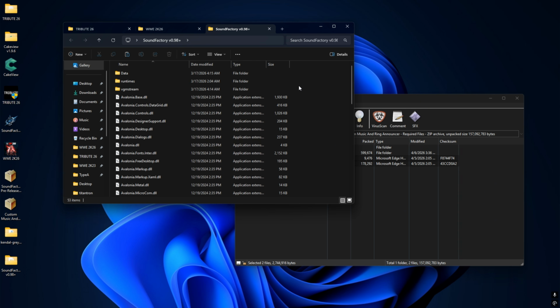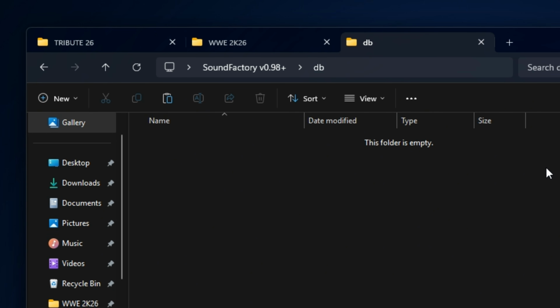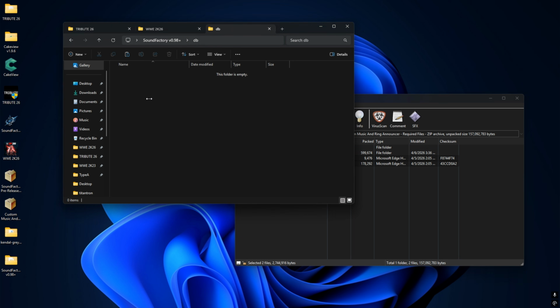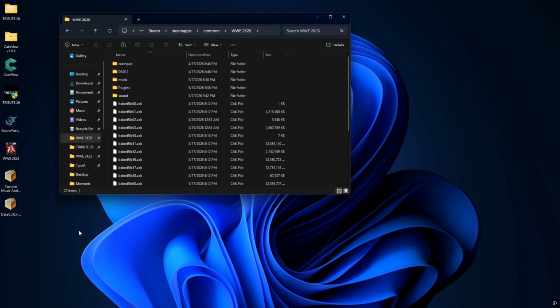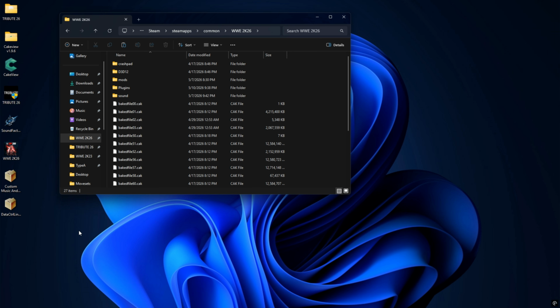Inside the SoundFactory folder, create a new folder named DB, short for database. Now move the two XML files inside this folder. Before we open SoundFactory, there's one more important setup step. You'll need the data control link file. If you downloaded the required files from the Tribute main download channel, you should already have this.